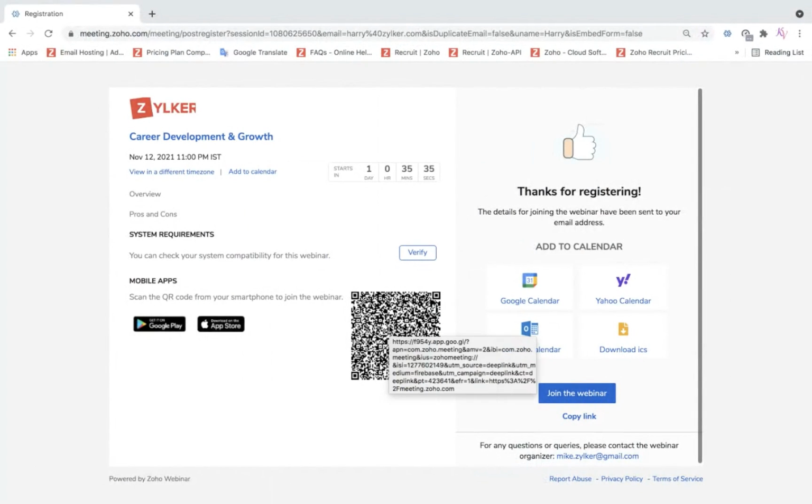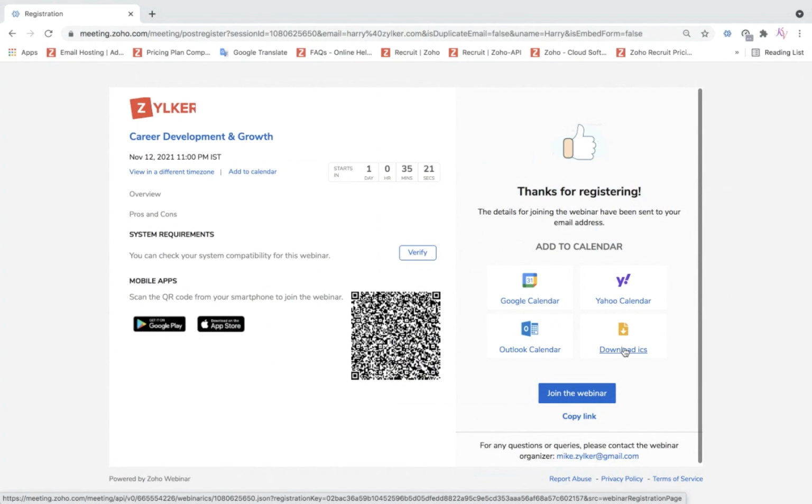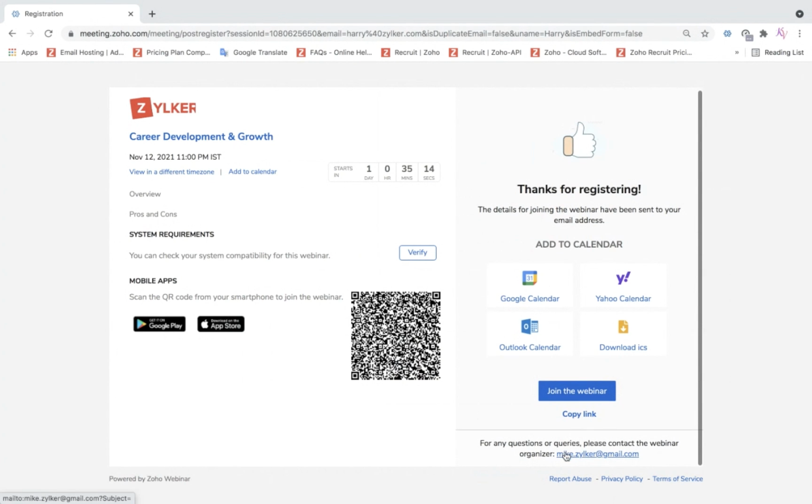Here they will also have an option to add the event to Google, Yahoo, and Outlook calendars. If they don't use these three, if they are a Zoho Calendar user, or if they're using Mac Calendar, they can simply download the ICS file and import it into their preferred calendar. If they need any clarification, they will also have an option to contact the organizer of the webinar with the email ID displayed at the bottom.